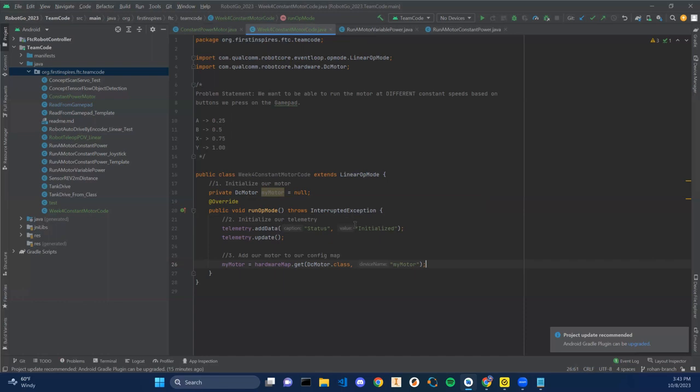The first step is here. We're adding it to our config map. And the second step is on the driver station itself. You will then map this variable to a physical motor. This is the same process that you do for any piece of hardware, not just motors. Sensors, servo motors, stepper motors, any piece of hardware in the code, you have to add it to the config map for it to be available on the driver station.